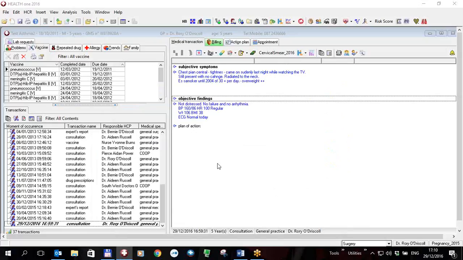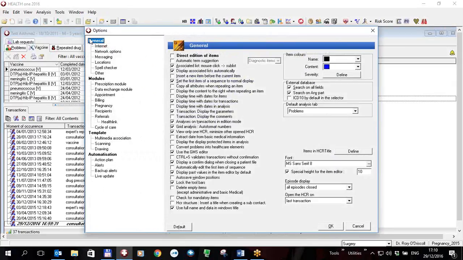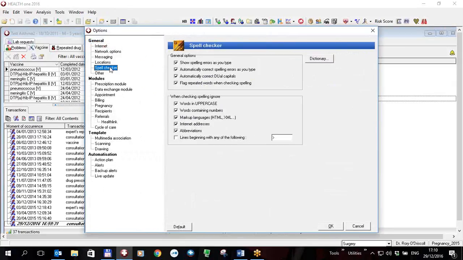So that is the essence of the spell checker in the item editor in Health 1 in version 8.5. The spell checker is configured in Tools, Options, Spell Checker. And here you have general options. You can either show them or not show the spelling errors as you type. You can automatically correct spelling errors as you type.